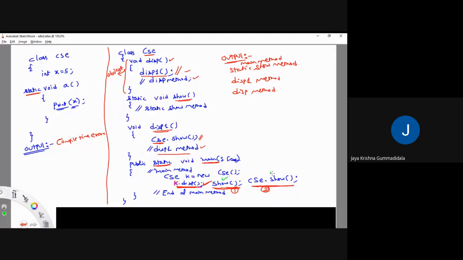Both are correct. Show method is correct. This one is correct. Why? Show method is a static method, and the method which is calling, main method, is what? Static method. A static method can call a static method within the class directly. So it can print static show method. Don't get confused, Amma. This show is a static method. This method can call another static method directly. What about this one? Yes, I can call another way with respect to a class name. There is no error. So here also you'll get once again static show method.